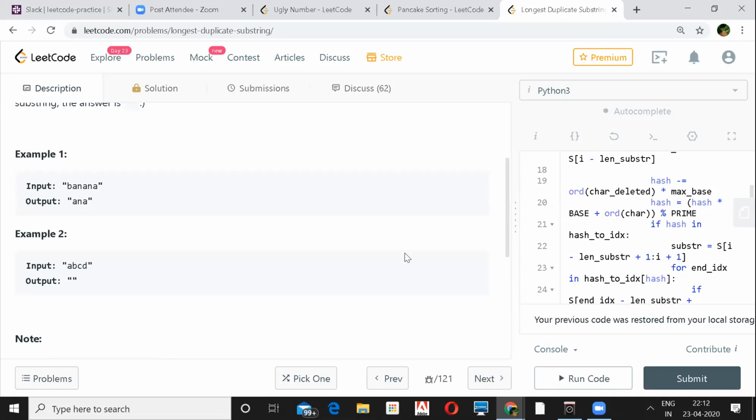I'll share, there's actually a good course on just suffix tree. It's part of a course just on suffix tree. It's a really nice course if you want to understand suffix tree. I'll share it on the Slack also.